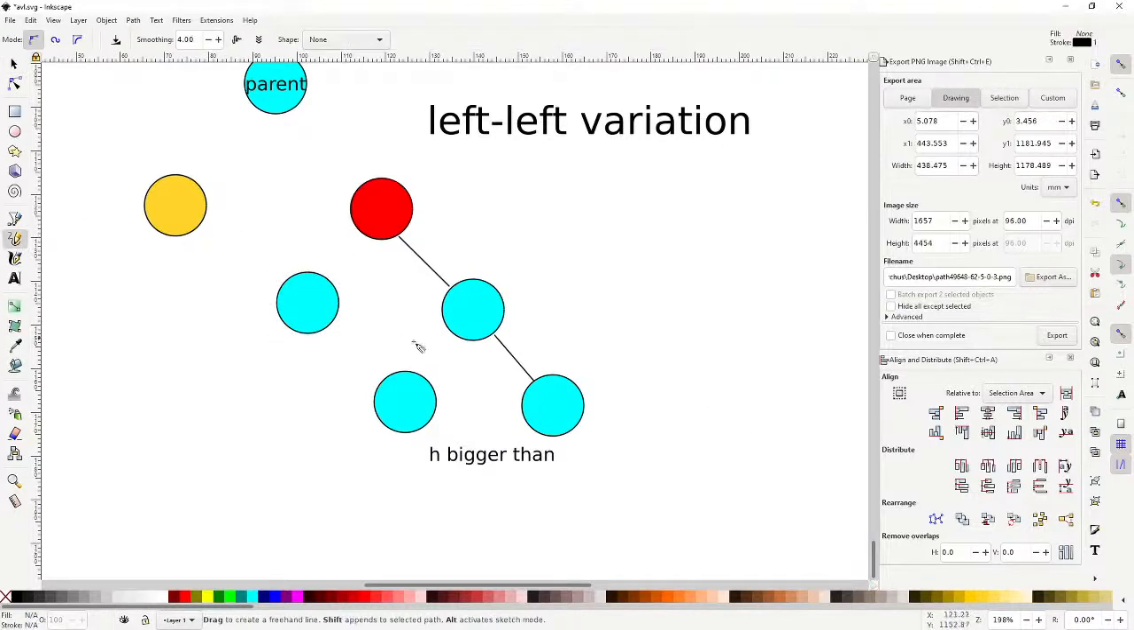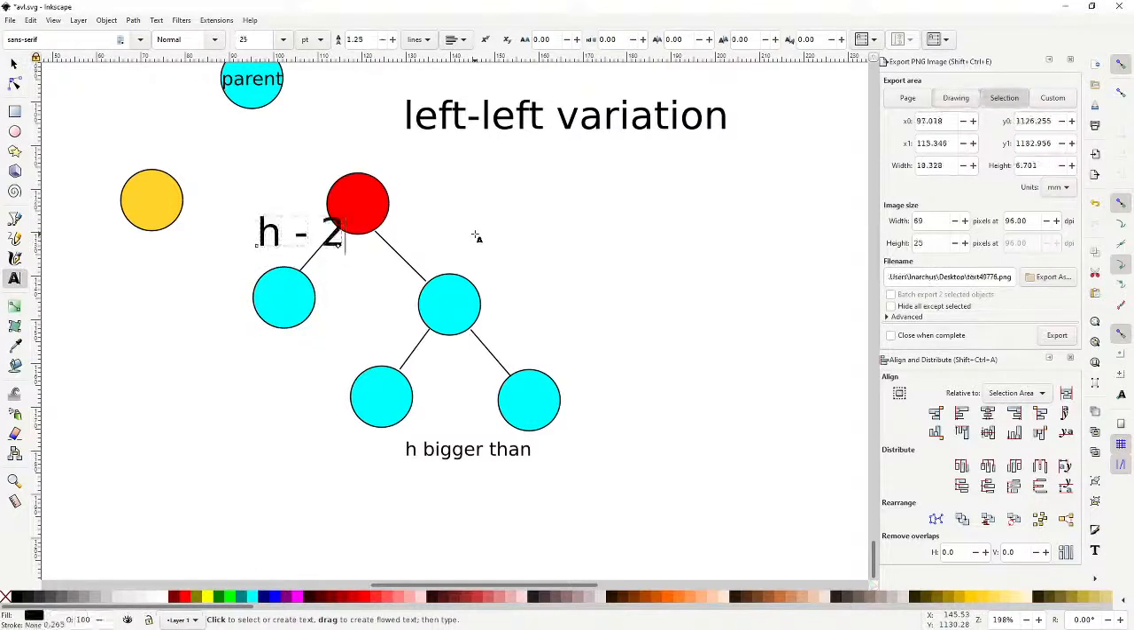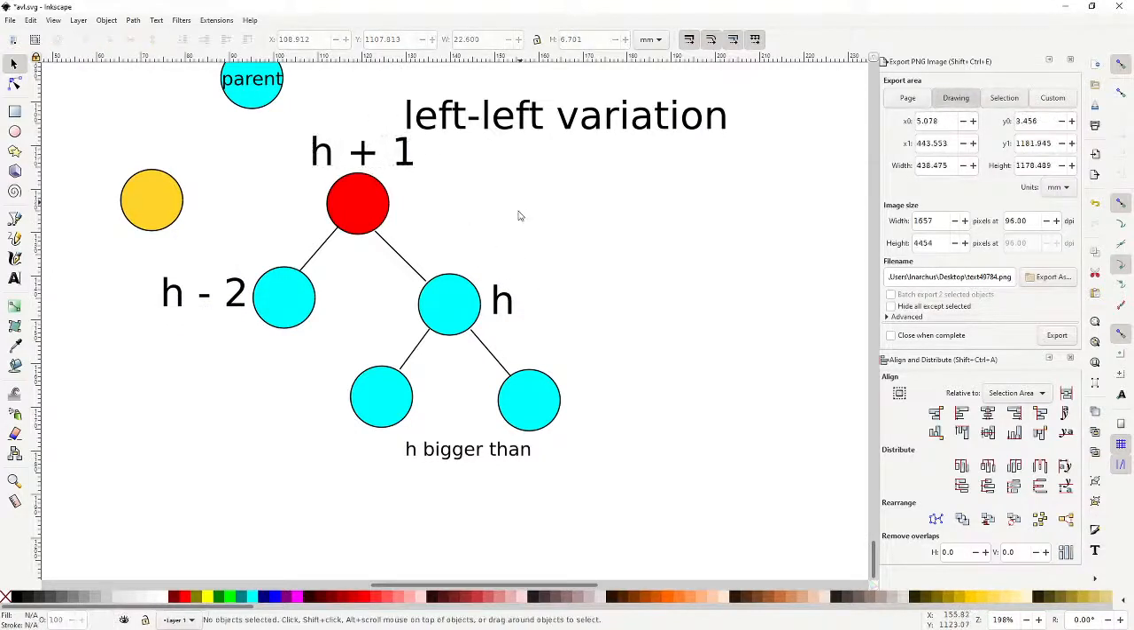So this is the full drawn out tree. And of course these nodes can also have children, little subtrees of their own. But I'm not going to draw all of it, because it can get really confusing if there are a lot of extra subtrees. So here's where the imbalance is. What we know is that the height here will be h minus 2, and we'll call this h. Since this is a subtree, this will be of height h plus 1. So these are the heights: h minus 2, h, and h plus 1.